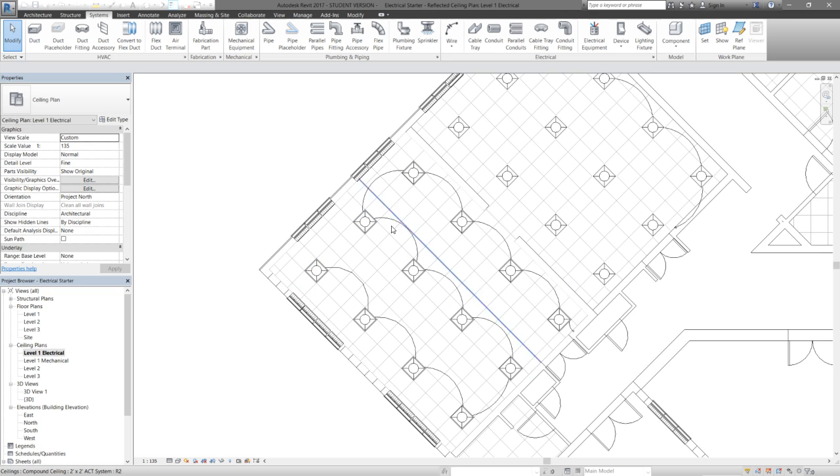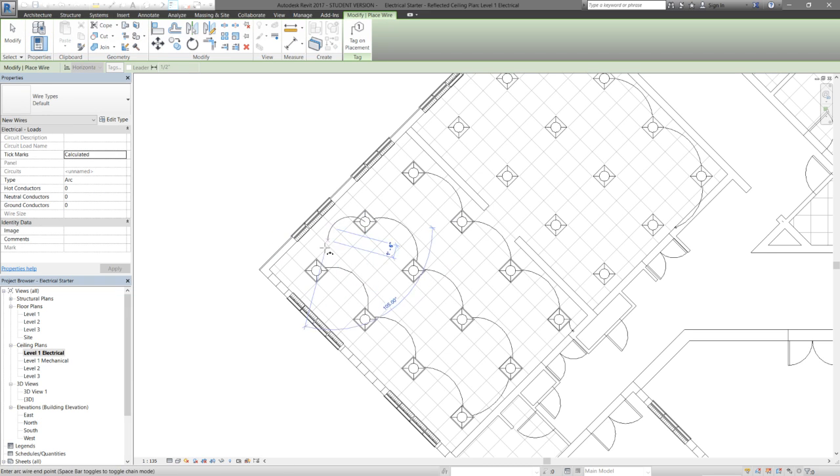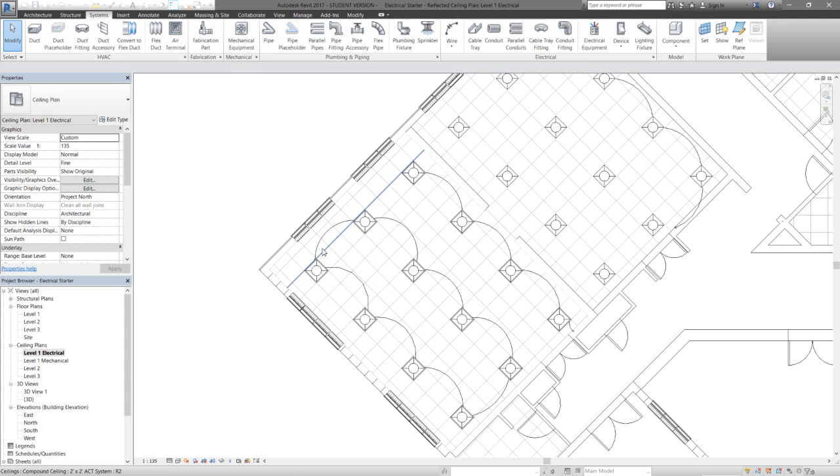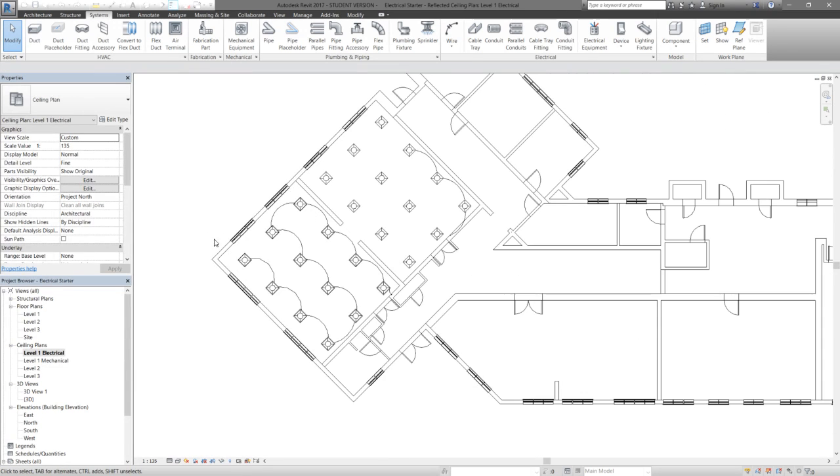Now we don't want a closed loop, so what I mean by that is I wouldn't want to do something like this. So this would be wrong. We don't want a closed loop. We want a single line going through our room. Okay? And then that's all you have to do.